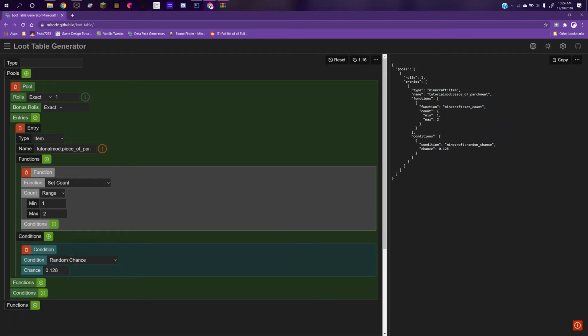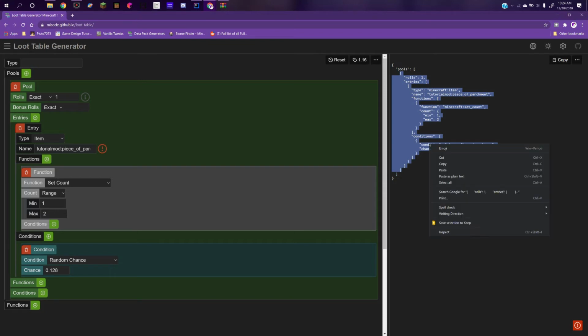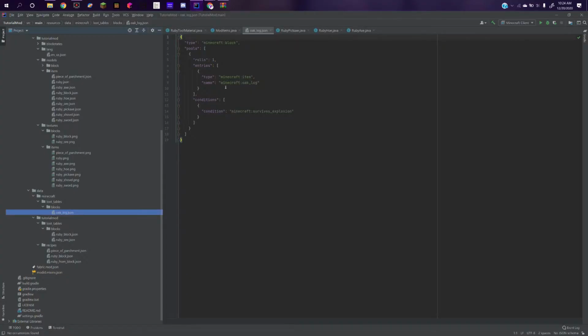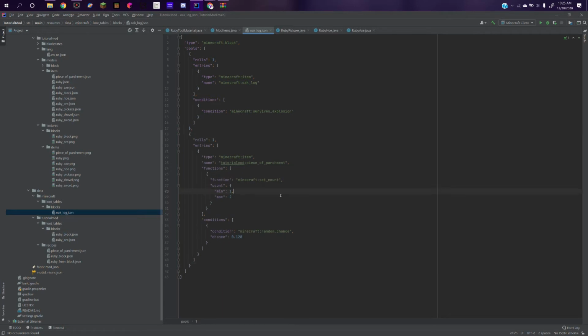So then all you need to do is, in this area, you do not copy the full thing, you can just copy inside of this pools, and then you can hit copy, and then you can go back to here, and after this parenthesis, you can just add a new line and hit paste. And this will add the second pool. So now, theoretically, if we open Minecraft and destroy an oak log in survival, we have a 1 in 8 chance of getting a piece of parchment.